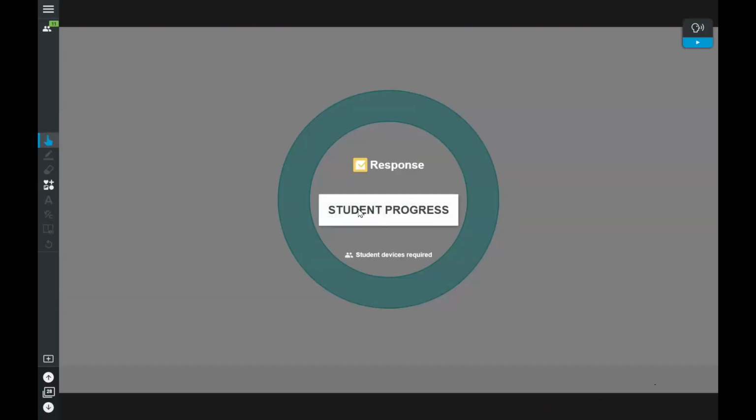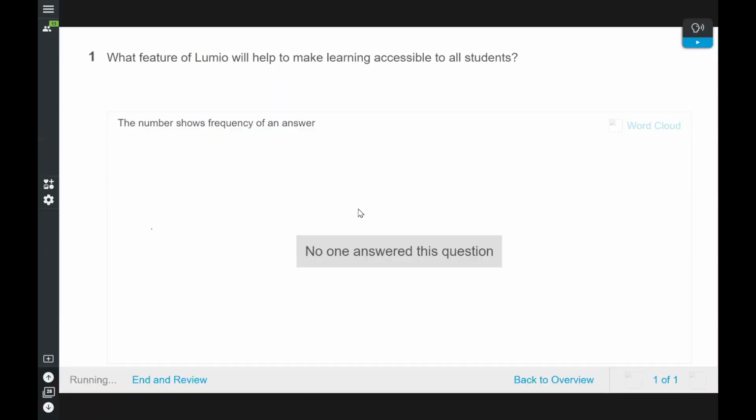This is a response activity. I'm just going to show it to you and then we're going to move on. What feature of Lumio will help to make learning accessible to all students? You're welcome to answer if you want.